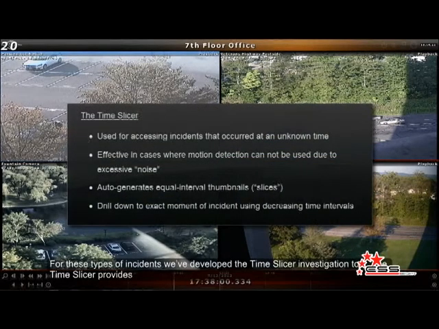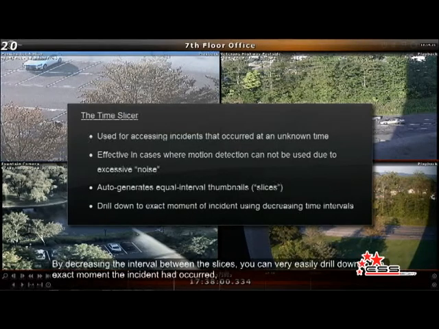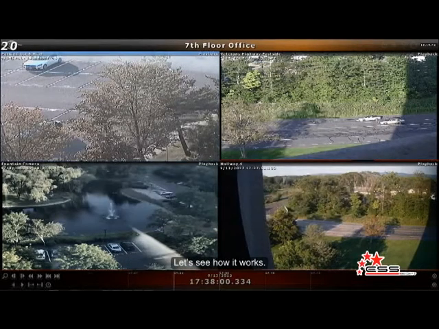The Time Slicer provides quick access to any visible incident by auto-generating equal interval thumbnails or slices of the recorded footage. By decreasing the interval between the slices, you can very easily drill down to the exact moment the incident had occurred, investigate it, and export evidence if needed. Let's see how it works.